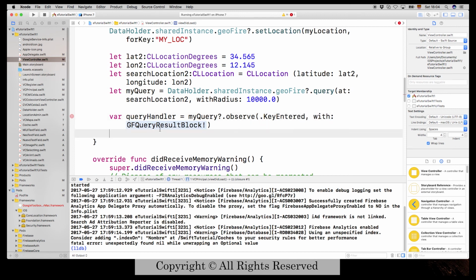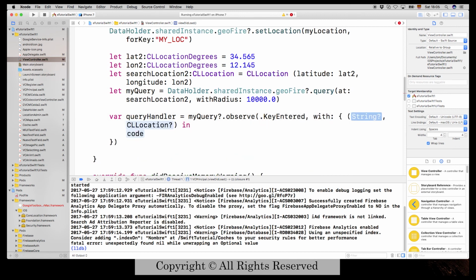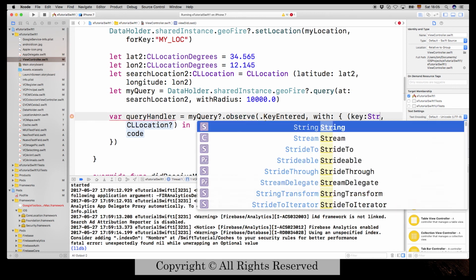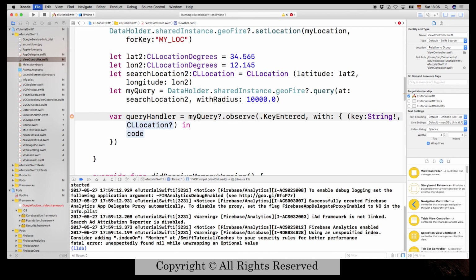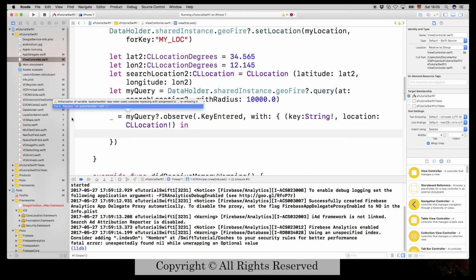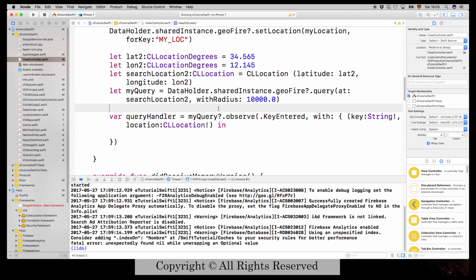That position, and we have to define the block, a key string, and location, and it's a location here, and the code will come here. Okay, great, it worked. Let's see if it doesn't fail on the key enter.